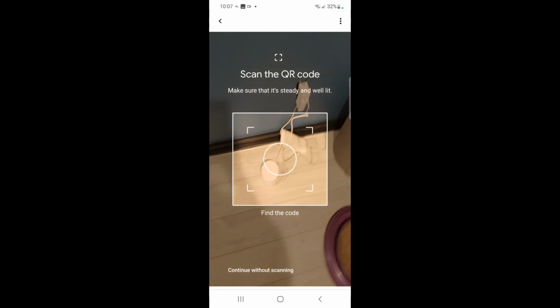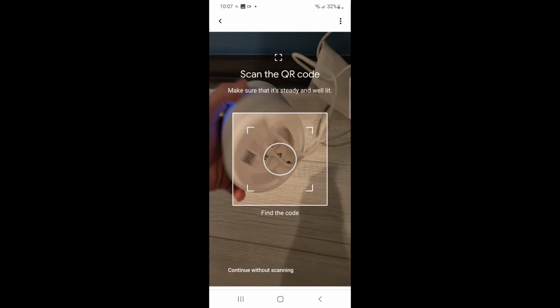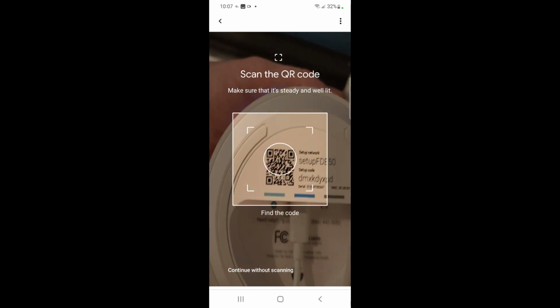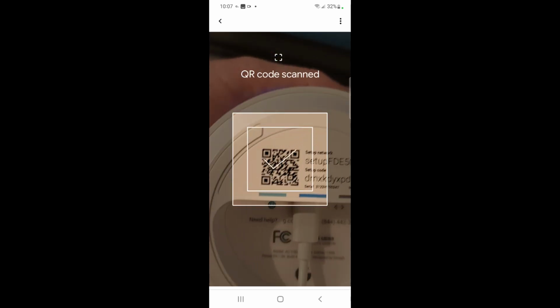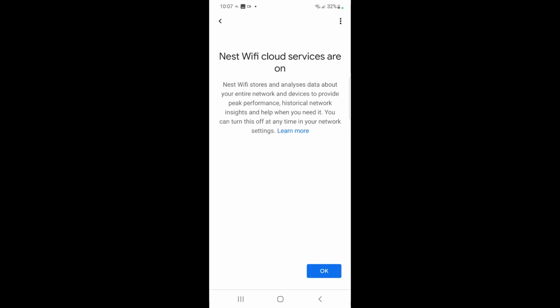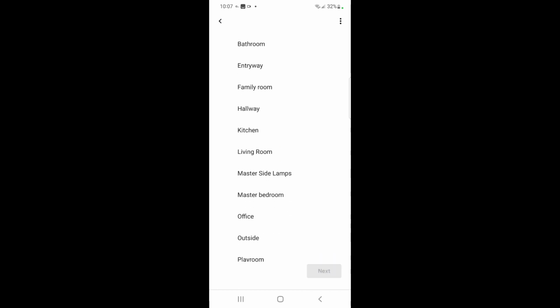Okay, so now we have to turn it around and scan this QR code. Okay, and this is what's gonna identify the puck. And then that's pretty much it. We're gonna put basement for here.